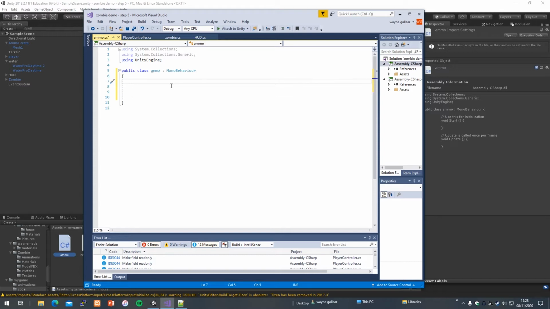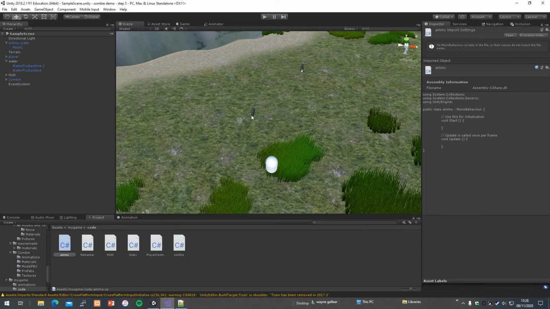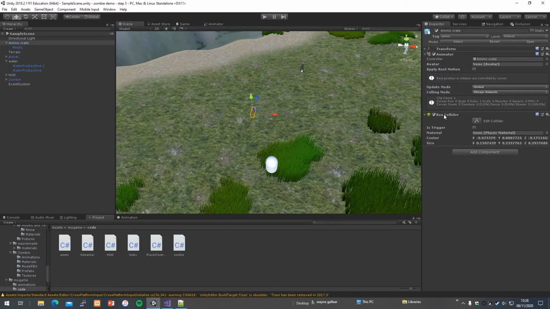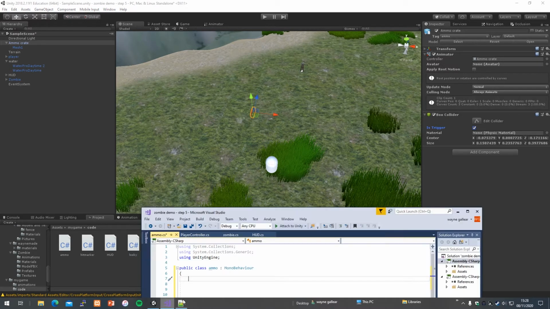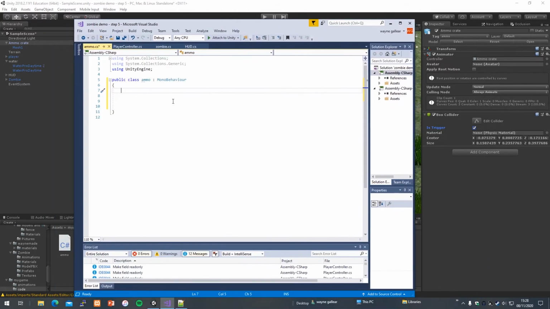What's going to happen is, when we click on this object here, when it hits this box collider, we need to tick this. When that's triggered, in other words, the player triggers it, then we need to put some sort of code within here to show that it's been triggered. So what we use is this command called void, and it's called on trigger.